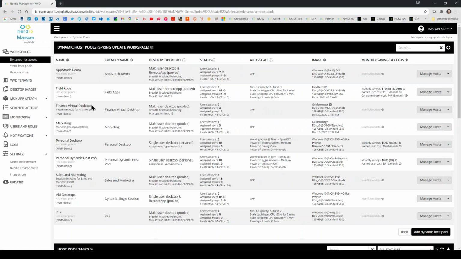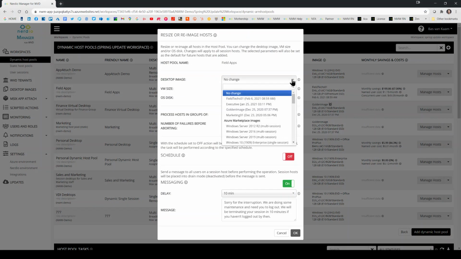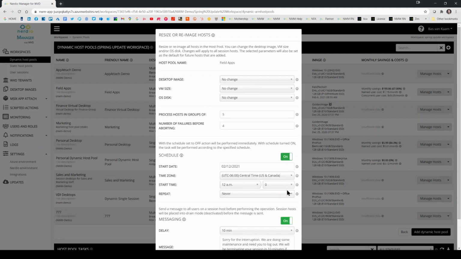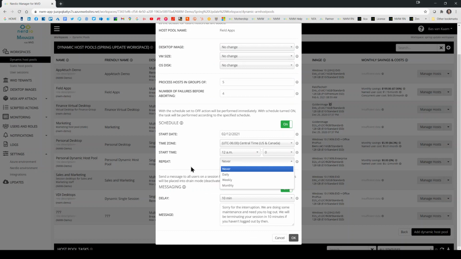And then if you hop over to an existing host pool and select, for example, hosts, resize, re-image, you will be able to select the desktop image you may have just updated, or one directly from the Azure Marketplace. Or again, if you don't want to import certain images for whatever reason, you can directly select a custom image here, or shared image gallery image, and so on and so forth. Choose what you would like to do with the VM size, OS disk, how many hosts would you like to have updated at the same time, parallel to each other, and how many failures are allowed, basically. You can tell that as well. This can all be scheduled and even be repeated if that's something you would like or need to use.